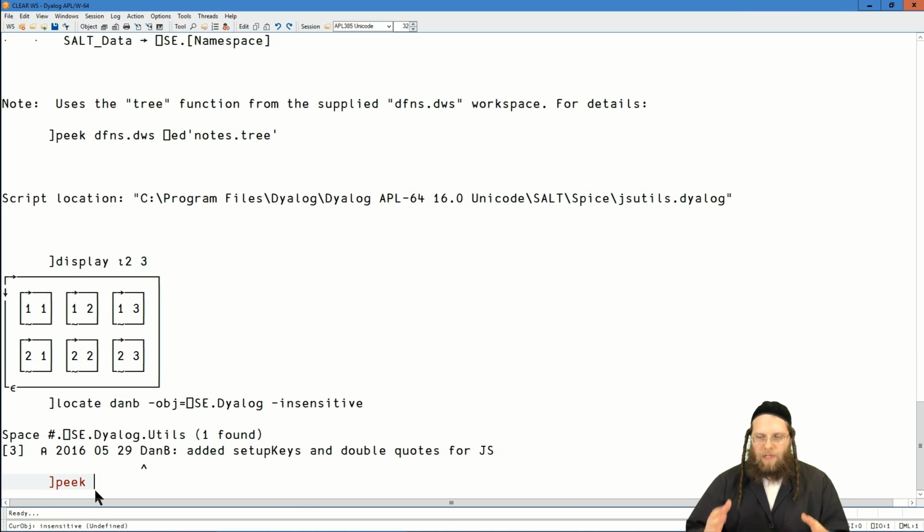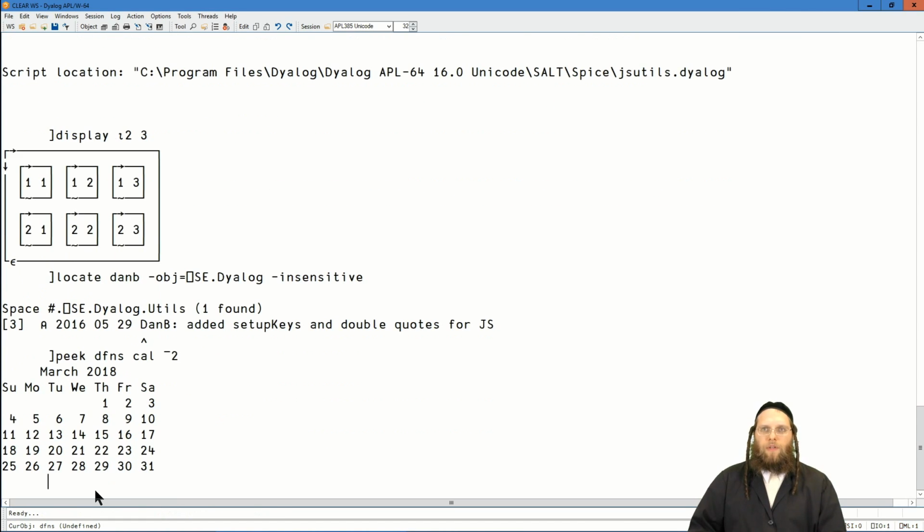So again, the benefit of user commands is that they do not pollute. You're not copying in everything from that other workspace into this workspace in order to use what's in that workspace. Rather, it's just a temporary thing. There will be no effects afterwards. So here, let's peek into the defense workspace and get a calendar from 2 months ago. Here we go.